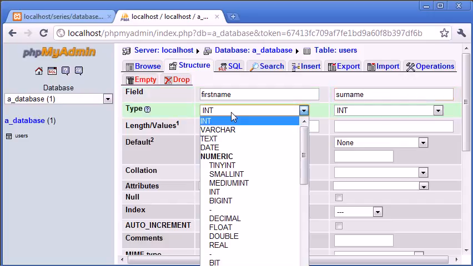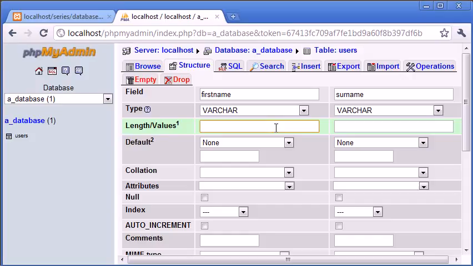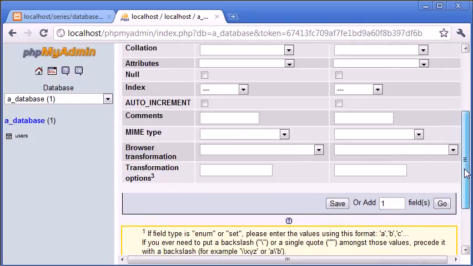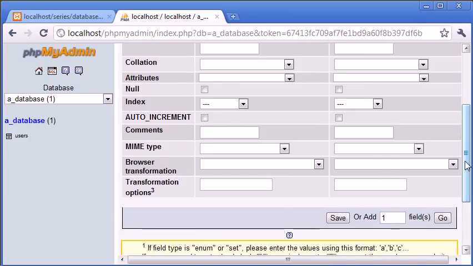And these types are obviously going to be varchar, and considering some people's surnames might be really long, I'm going to go for, let's say, 40 characters. Say 40 and 40 just to be safe. So now I can come down. I don't need to specify any other data inside here, and I'm going to click on Save.